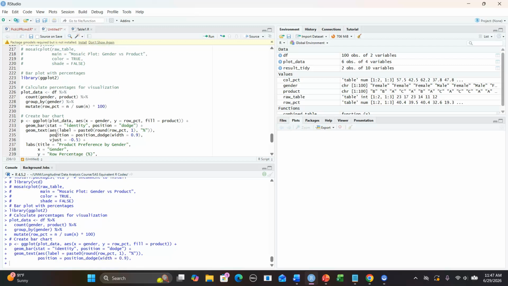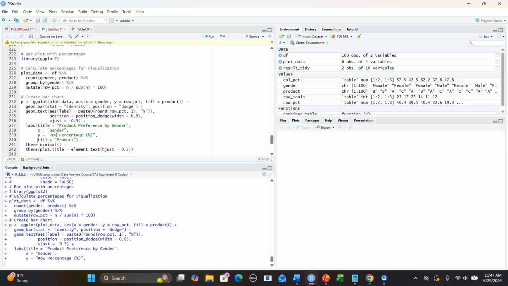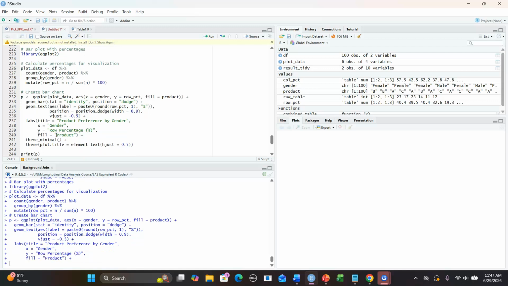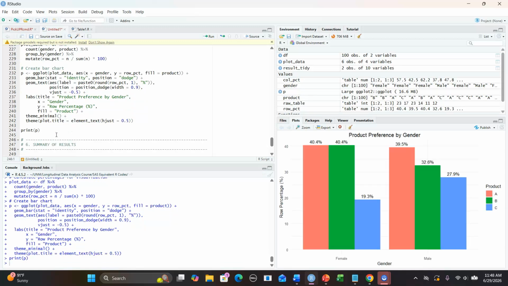These are the fill parameters. vjust equal to 0.5. Labs, title equal to product preferences by gender. You get x equal to gender, y equal to row percentages, fill equal to product. Then you get theme minimal parentheses and theme, plot title equal to element text, hjust equals 0.5, and print this object. So on the right side, there's the product preference by gender. This is also quite a publication ready plot. Okay, so sort of like this is like a clustered bar chart.